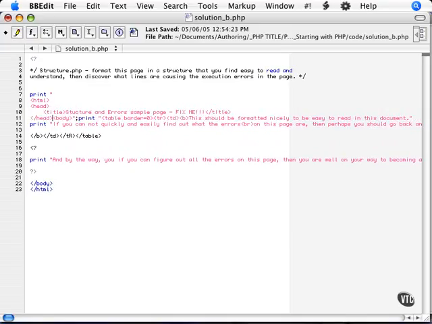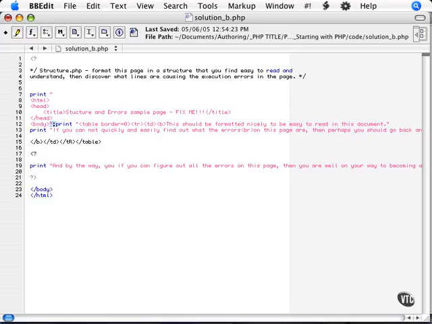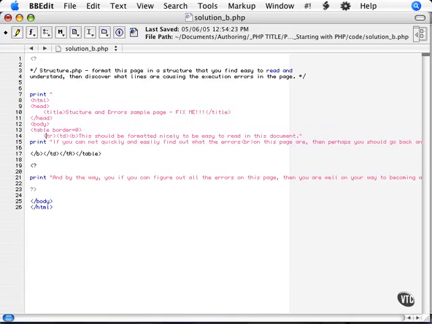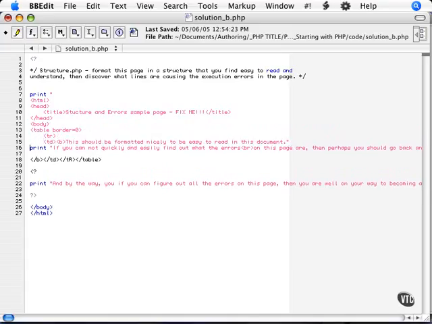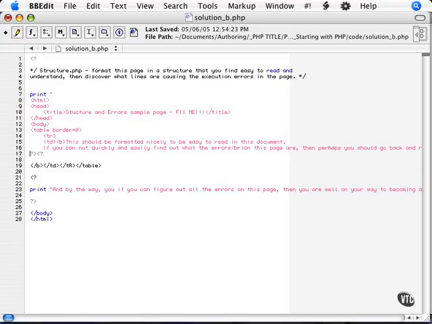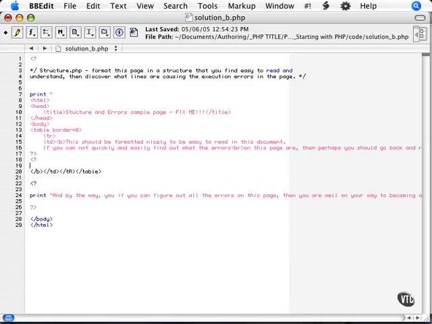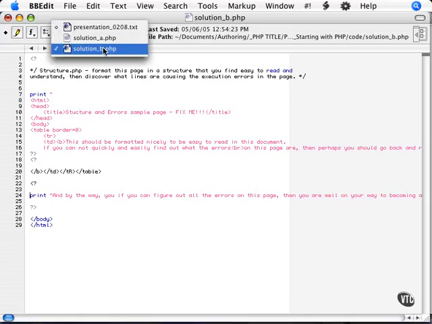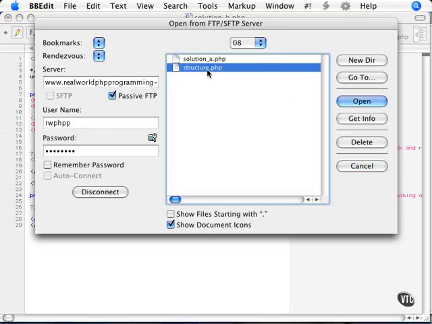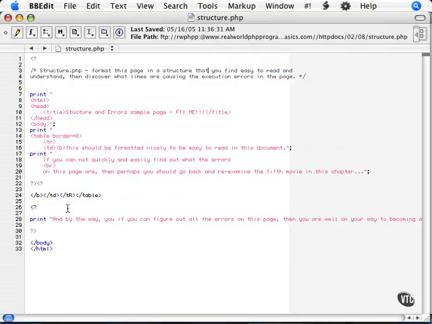I like to use indenting just to make it a lot more readable. Here we've got an extraneous print statement. Get rid of that. Make my table readable. Another extraneous print statement. Closing PHP tags, opening PHP tags. Eventually, what we're going to end up with is a file that looks like this. So as you can see, we've got these extraneous print statements.